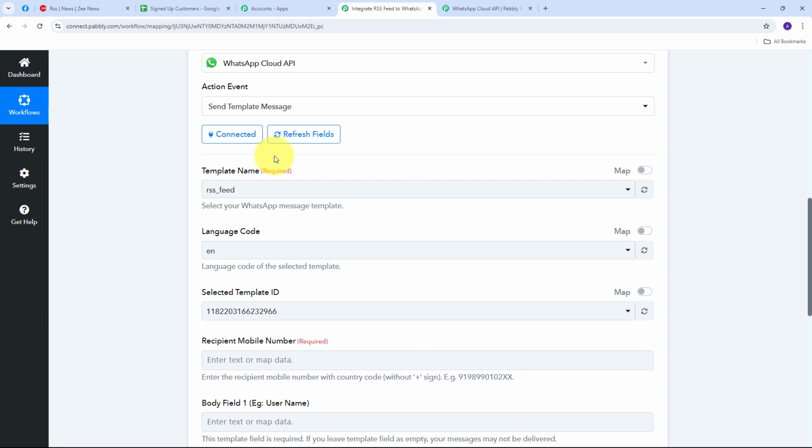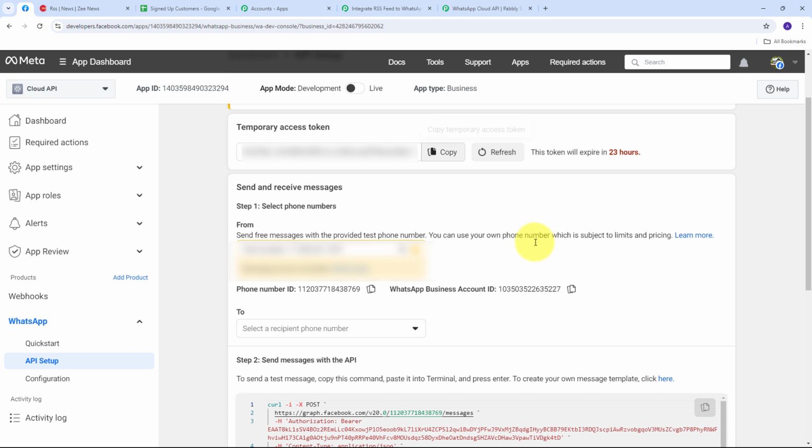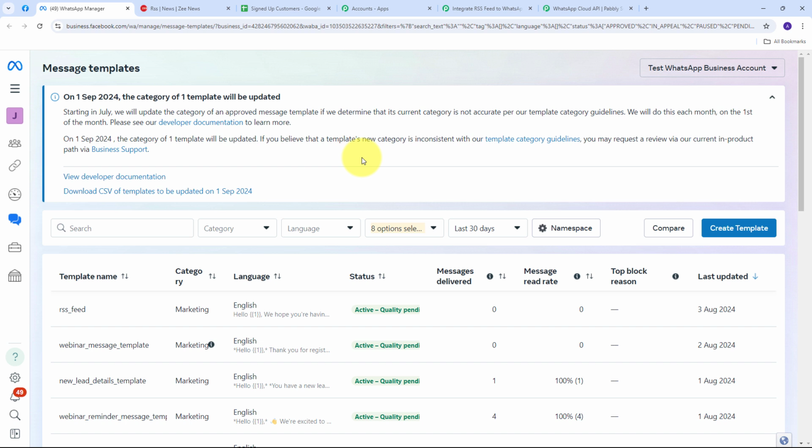So if you haven't created any template in WhatsApp Cloud API, what you need to do is go back to your WhatsApp Cloud API account. For creating a new template or for seeing your templates, you need to click on this hyperlink, and this will take us to WhatsApp Manager where we can see all our message templates.